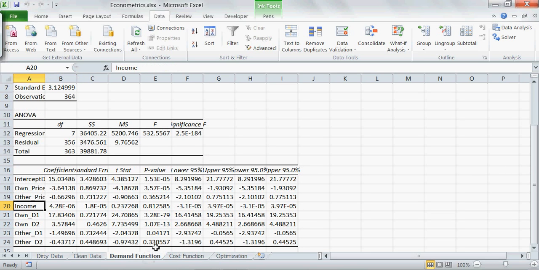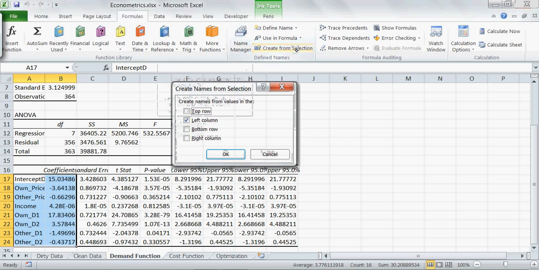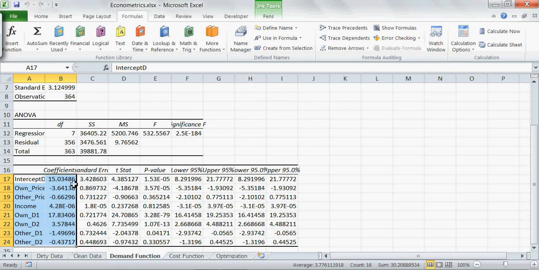So one thing that I did to simplify later computation is I assign names to these things, so I don't need to refer to this cell as B17, for example. So the way to do this is select this table and go to formulas and then click here, create from selection, and click create from the left column. And then you will be assigning these numbers to this variable name.